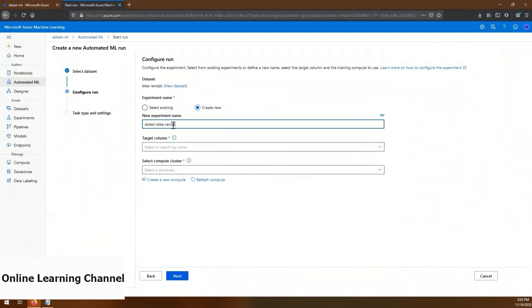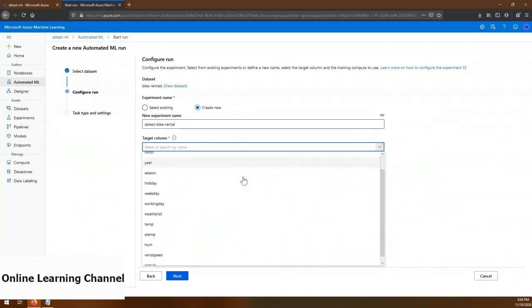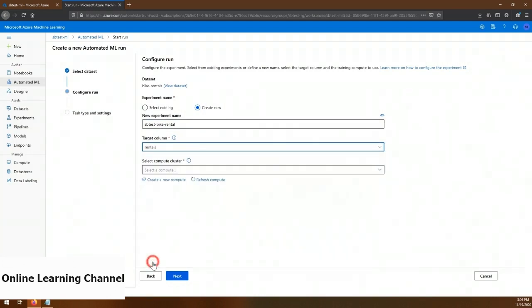Now the target column selection lets us choose which column we're primarily interested in. This is the column that our model is going to be trained to predict. For example, imagine you had a dataset where one column was text and another column indicated the language it is. In that case, we'd choose the language column as the one that we want the experiment to predict. So in this case, we want the experiment to target the rentals column. And lastly, we'll select our compute cluster that we created before and click Next.